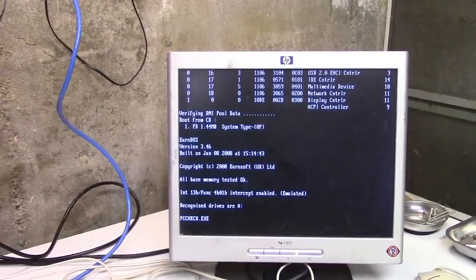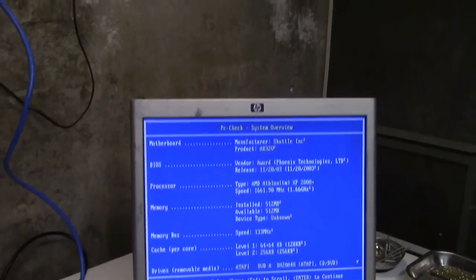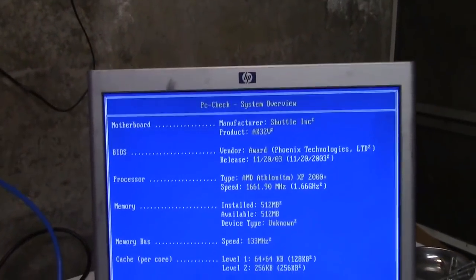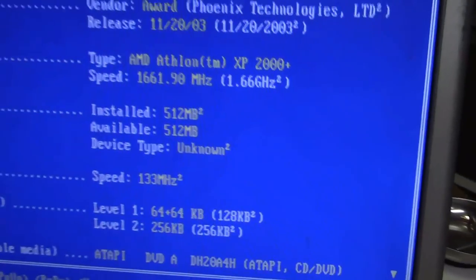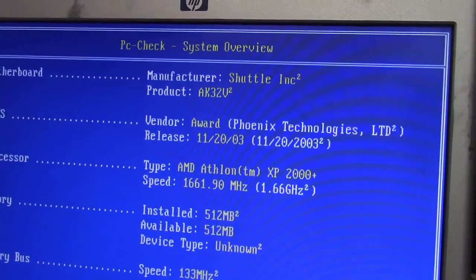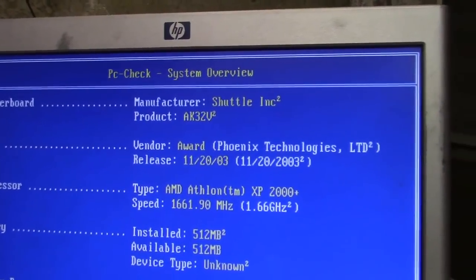Yes! Bingo. Okay, this is a Shuttle motherboard. Everything's squared. Wow, that's not the first time I've seen that. The old IBM ThinkPad, whatever it is, in the garage had a lot of squared stuff.